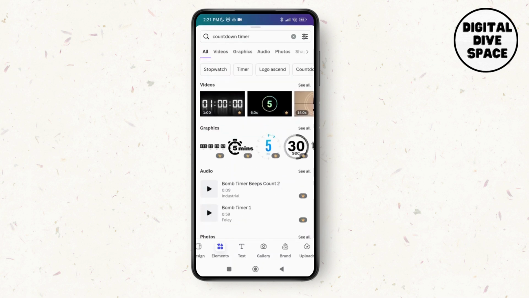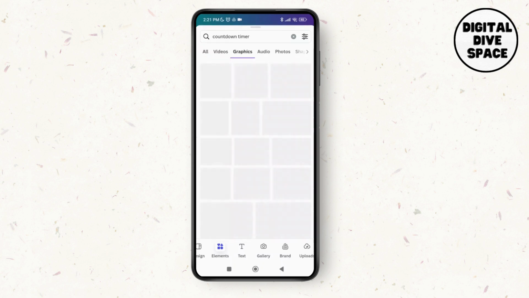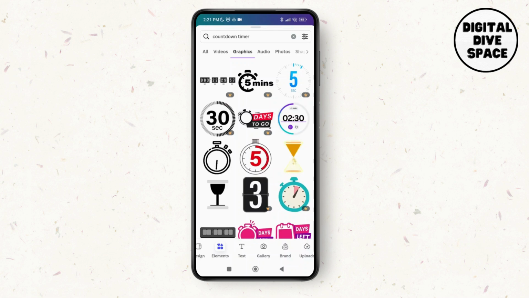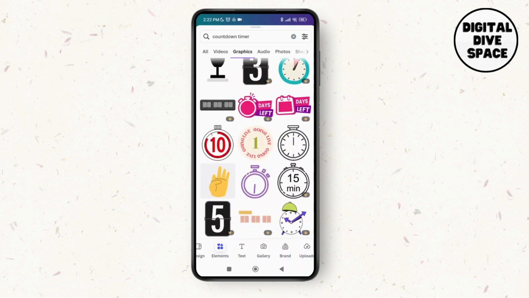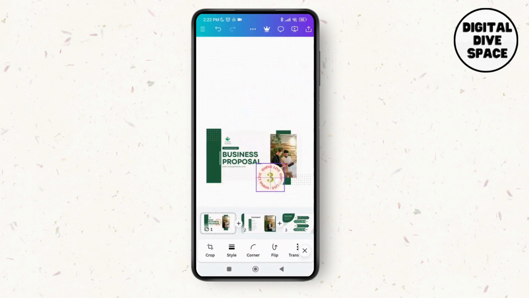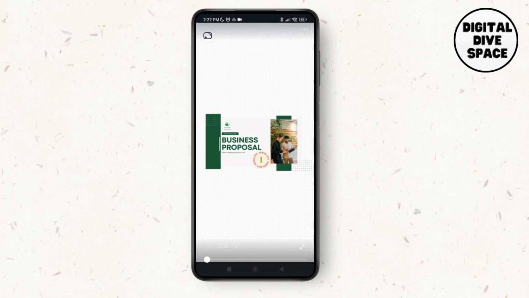You can select any of the timers that is more convenient for your project. I'm going to select this one over here, and as you do that, you can arrange it according to the size that you require, and then you'll be able to see it on your page over here. Then you can just play it and you can see your countdown timer has been added to your presentation. So that's it.